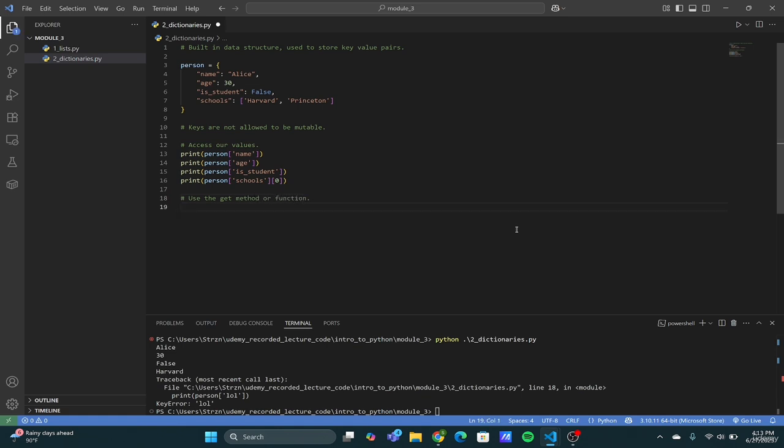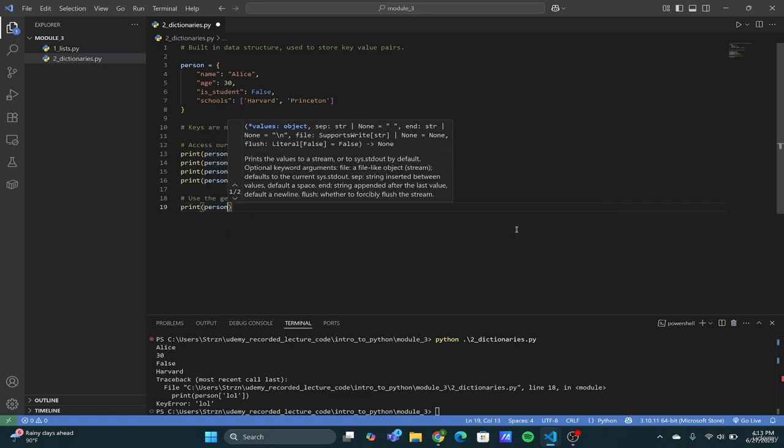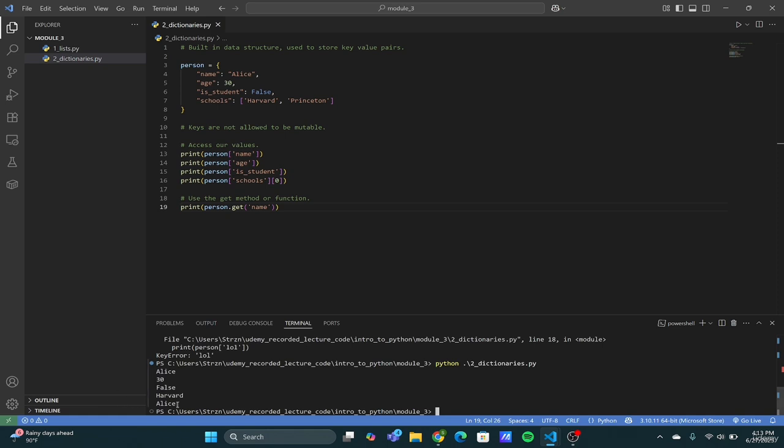So what we're going to do is we're going to say print person.get, and we're going to pass in our key. So we're going to say name. And when we run this, we'll see Alice is printed. But now let's say we misspelled this and we are trying to get NAM. So when we run this, we see that we get this None value.